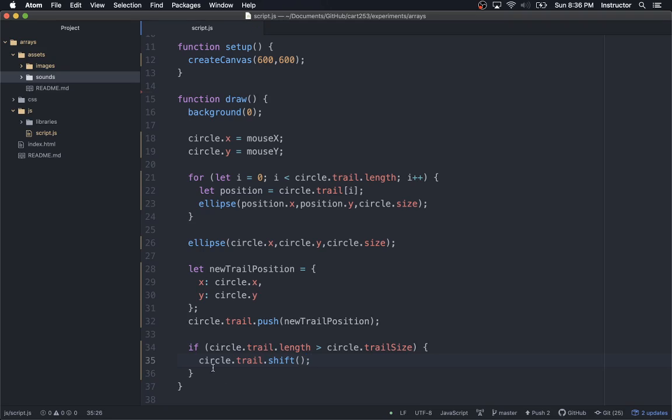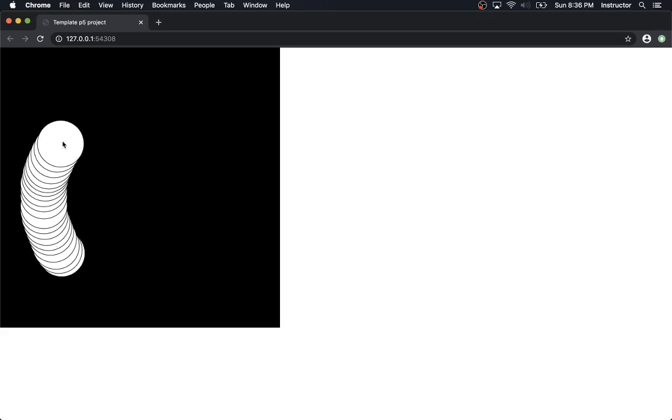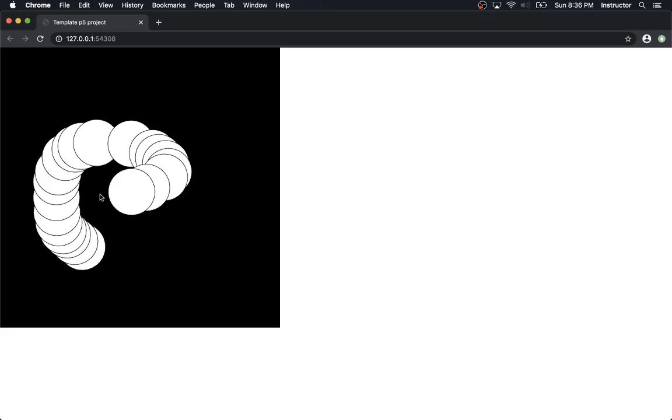Okay? Circle.trail.shift. Shift will remove the element at index 0 and reshuffle the array so that everything is now starting from 0 again, but without that first element. So it kind of shunts that element out of the array and renumbers everything. So shift. Shift it off. And what does this do? Now we only remember 20 positions, and so we just get a trail.